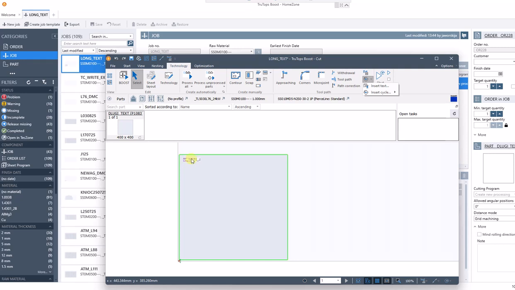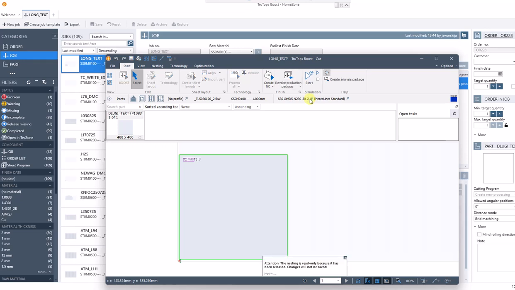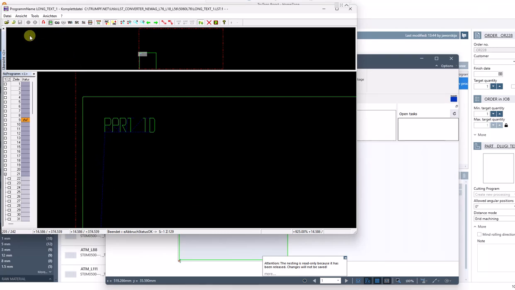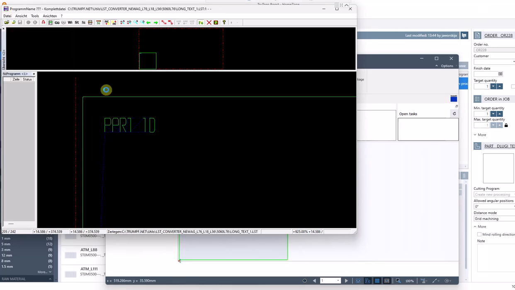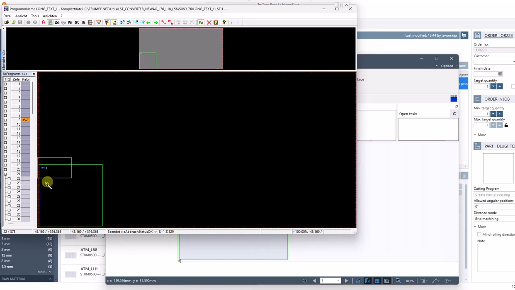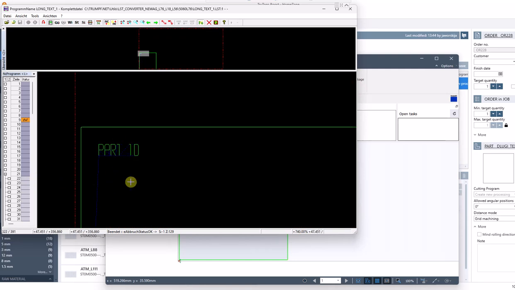Okay, now we have the part. We can release our program. I release the production package, and with a standard preview of the LST files, we can check what we got engraved on our part. Simply part ID. It says nothing more than it says, but now our play starts.